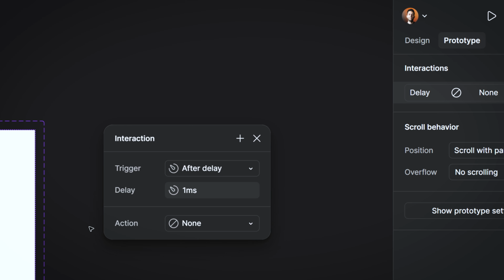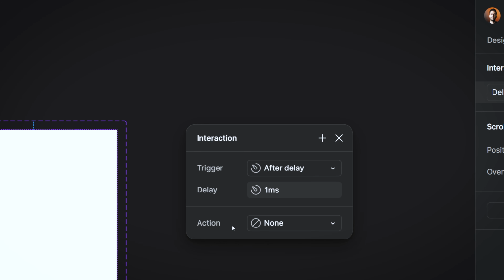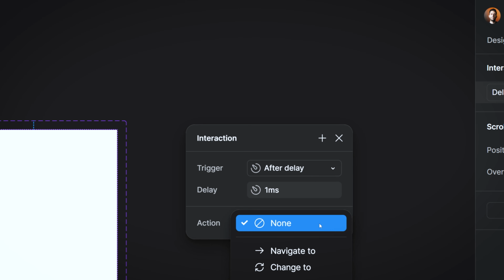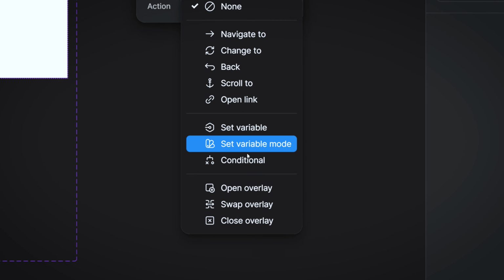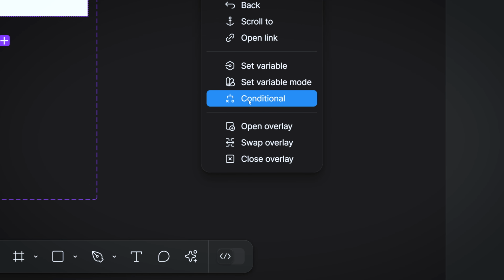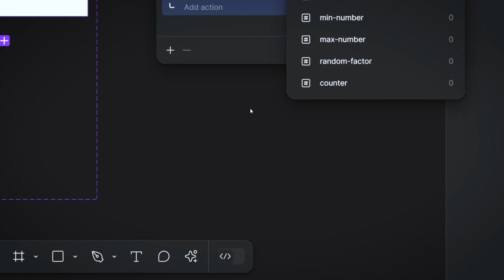Now it is time to create our action here, which is going to be the main logic of our function. The first thing that we would like to do is, of course, check if our counter is still between the minimum and maximum number that we define. This is the first thing we want to do, and that means that we need to create one conditional interaction.